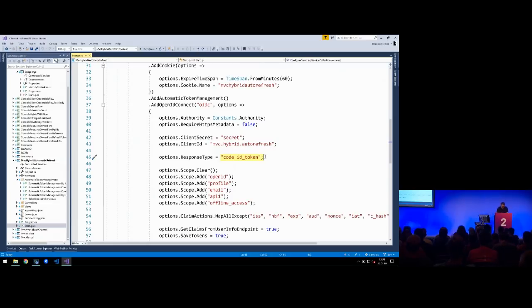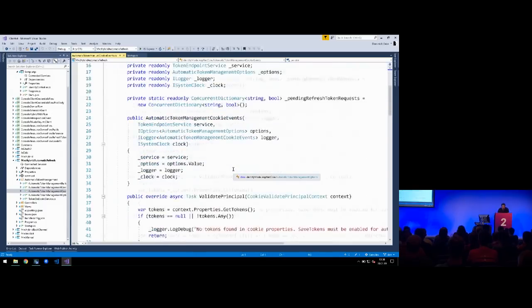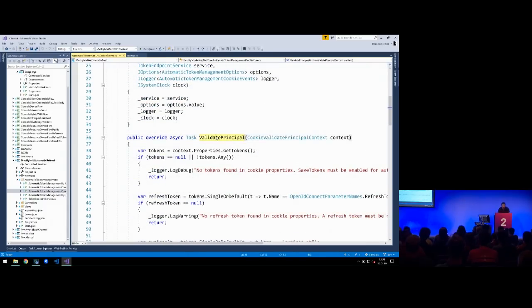What I also showed this morning is that by using the built-in ASP.NET Core security features, you can also implement automatic token management, meaning you can hook into the lifetime events of the session management. Yeah, and one of these events is called ValidatePrincipal, and this gets called on every incoming request. And now the request comes in, you can look at your current access token, look at the expiration of the current access token.